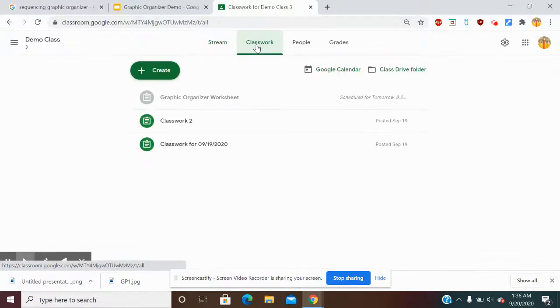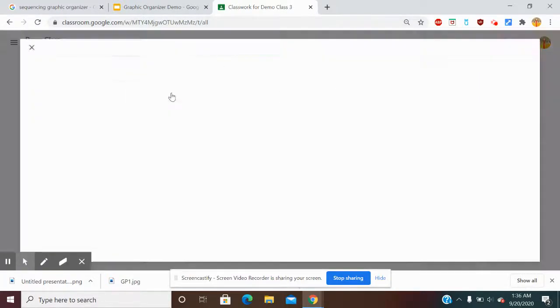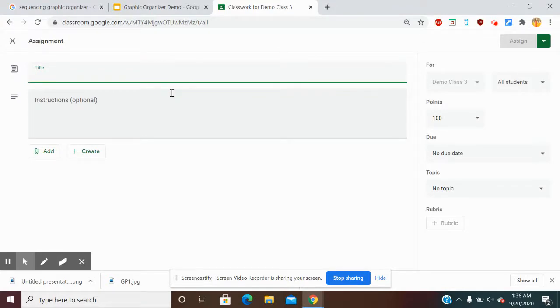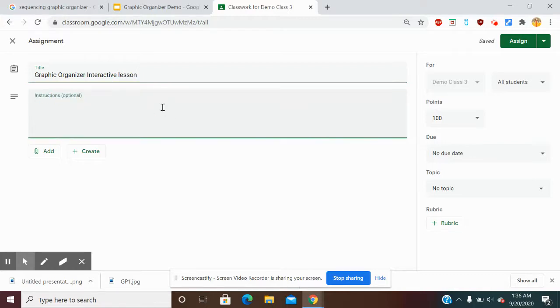And so I'm going to go to classwork and I'm going to go to create assignment. And let's call it graphic organizer interactive lesson. And you can call it whatever you like. So basically, I'm going to say classwork directions, or maybe you can do it as a do now. That'll be pretty cool to do as a do now. It's interactive, it's engaging. So let's say click on the link below and get started with the graphic organizer.